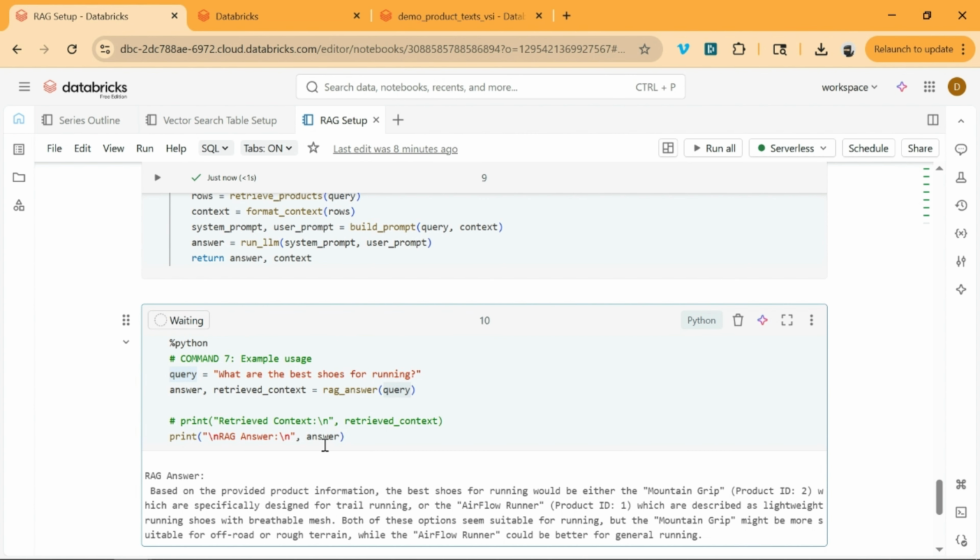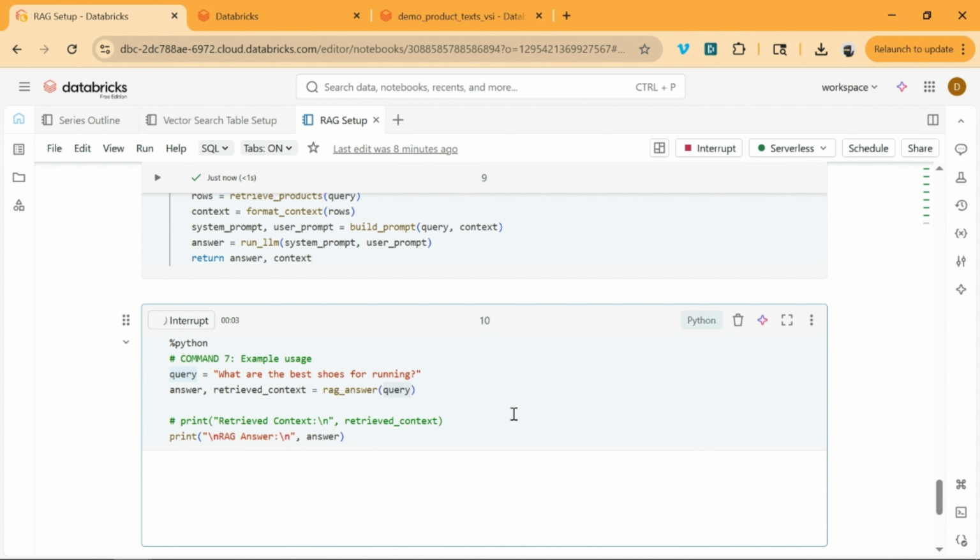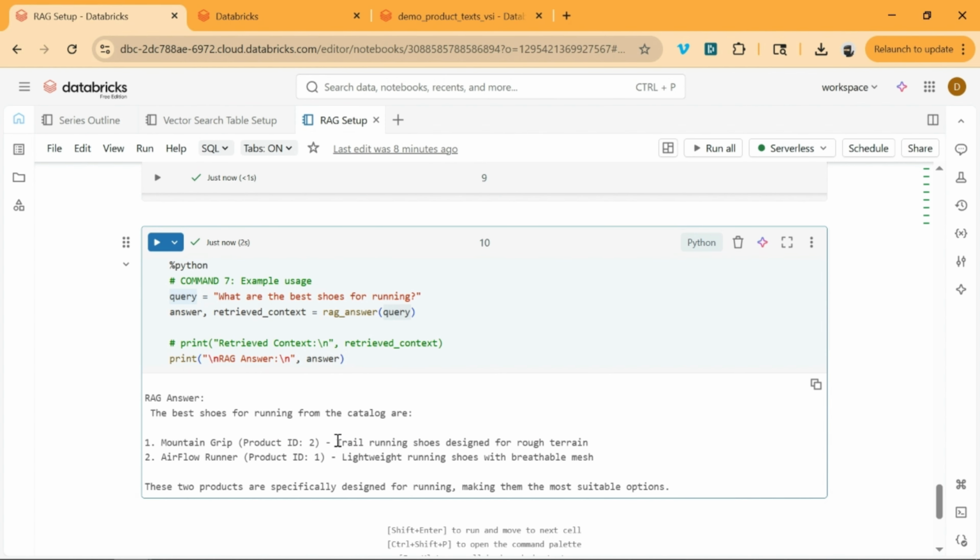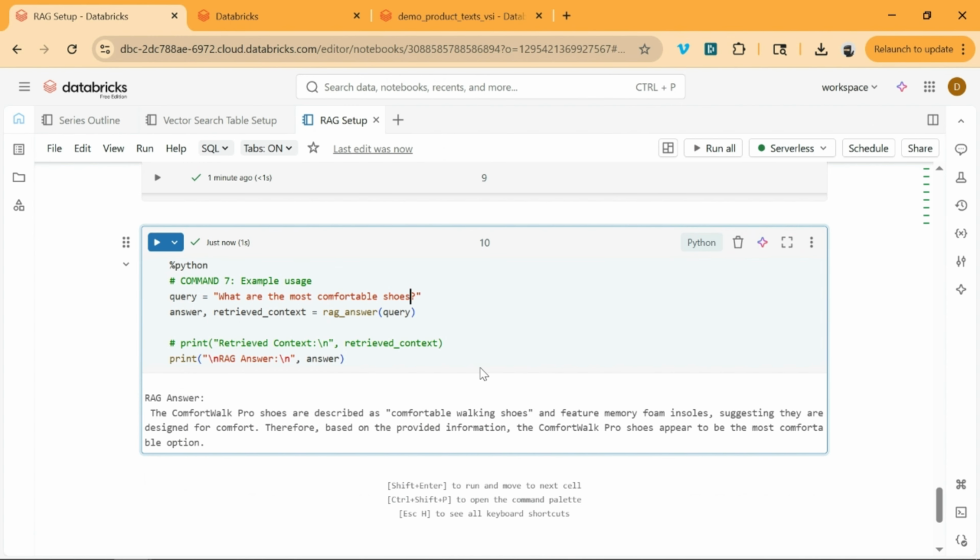So I'm going to run it and ask it, what are the best shoes for running? And there you go. It says the best shoes for running are these two. Gives a description. And it says basically they're specifically designed for running, which makes them the most suitable options. Let's ask one more question. Let's say, what are the most comfortable shoes? And let's see what it says. The Comfort Walk Pro shoes are described as comfortable walking shoes and feature memory foam insoles. So there you go. This is what the model, based on the context, decided are the most comfortable shoes in the catalog.